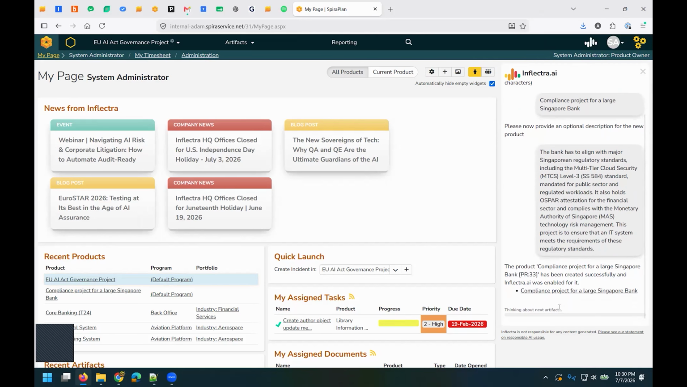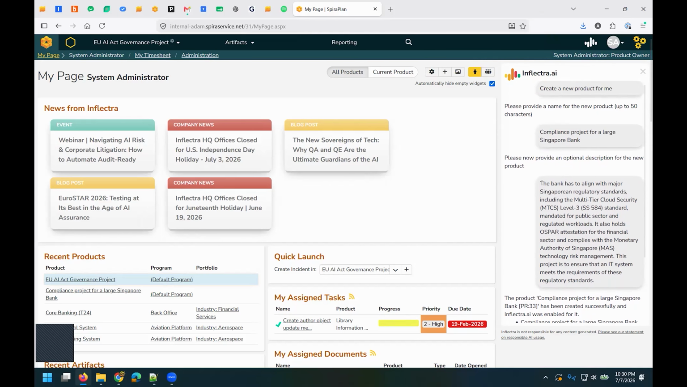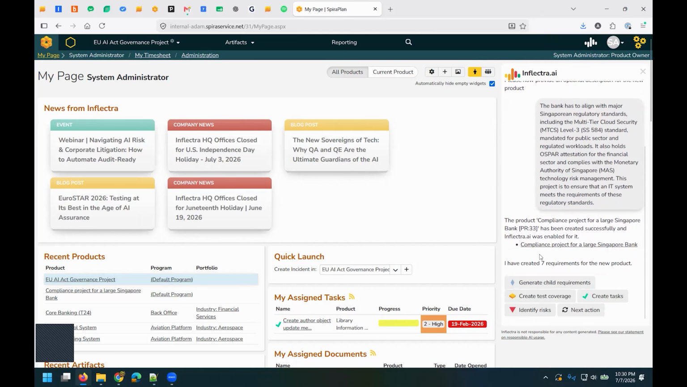And Spira is now building out a project for this set of requirements. So it first of all creates the project itself. So it's completed a compliance project for a large Singapore bank, and it's using this information here to build out the initial set of requirements. So it's created 7 top-level requirements.